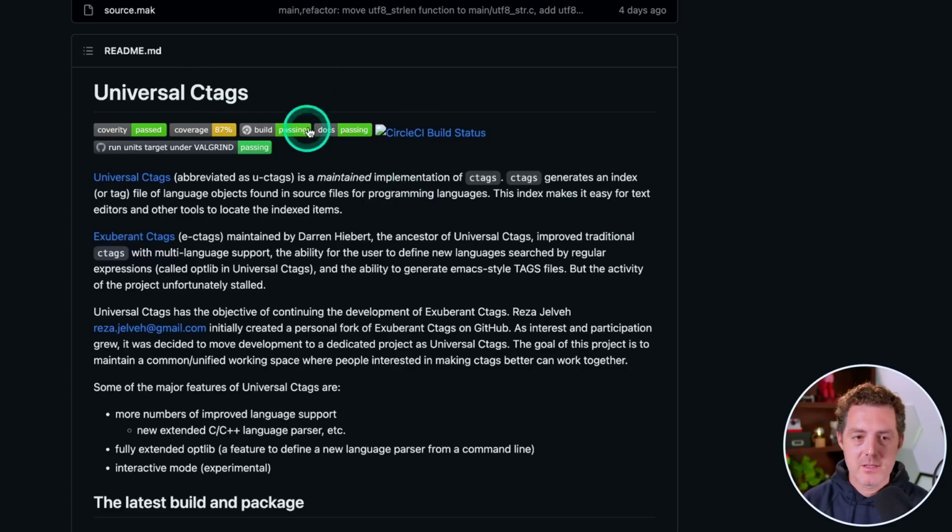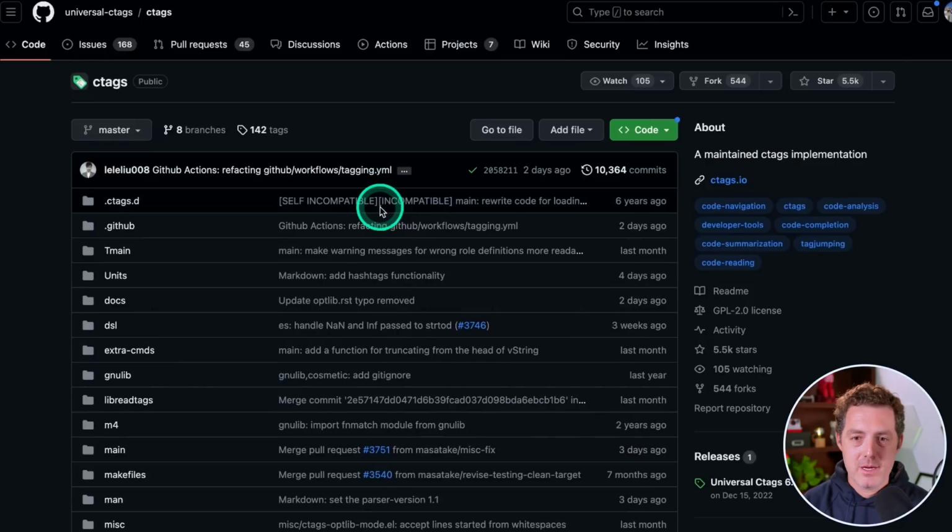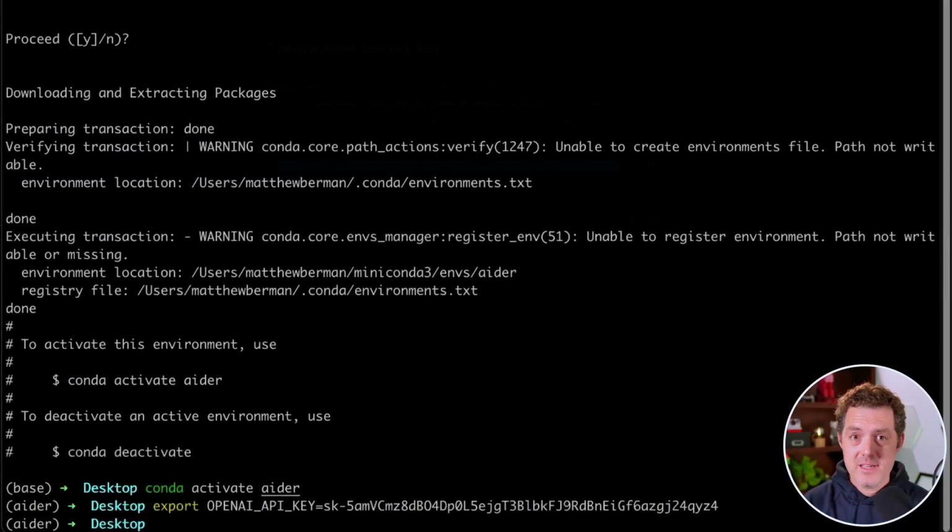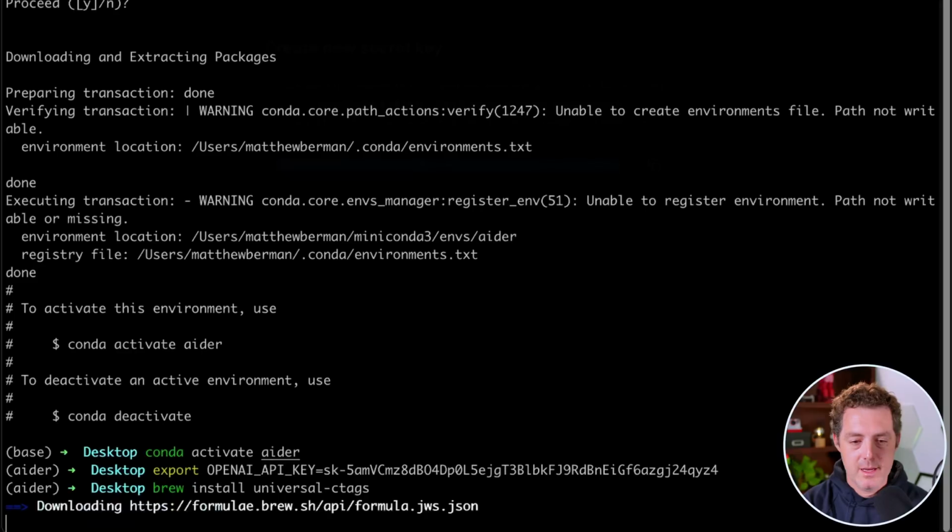So here it talks a little bit about Universal CTags. This is a project that has been around for a very long time. It has a bunch of contributors. It's very stable. And installation of Universal CTags could not be easier. Using Homebrew, we do brew install universal-ctags. And if you don't have Homebrew installed, it's really easy to install. I'll drop the download link in the description below. Hit enter, and that's it.